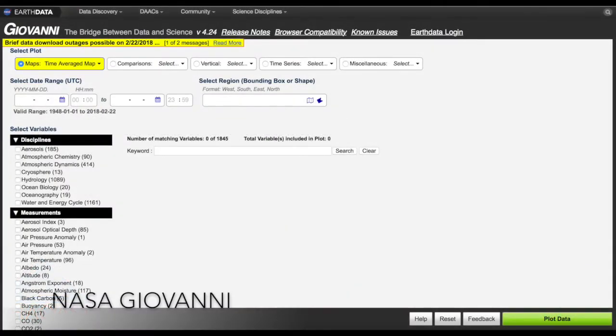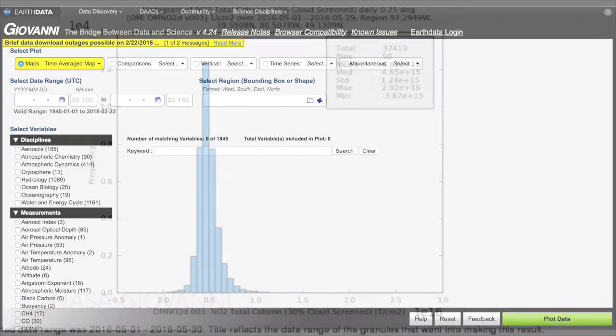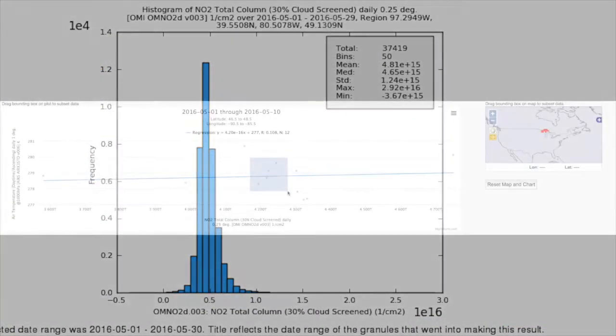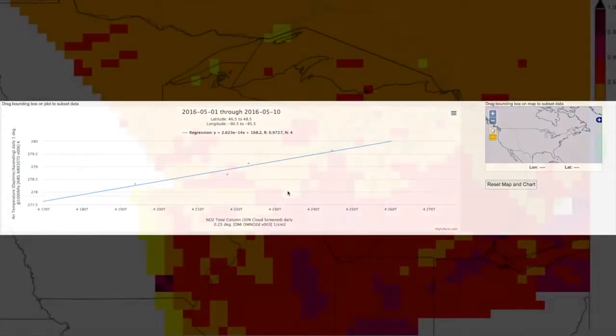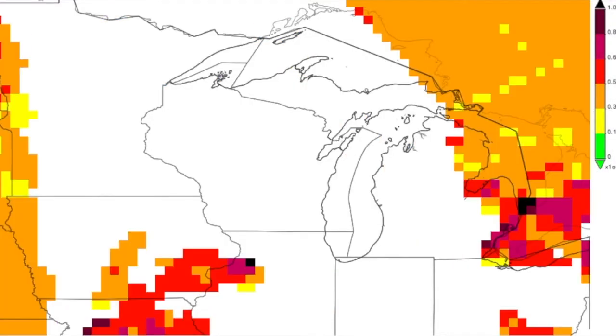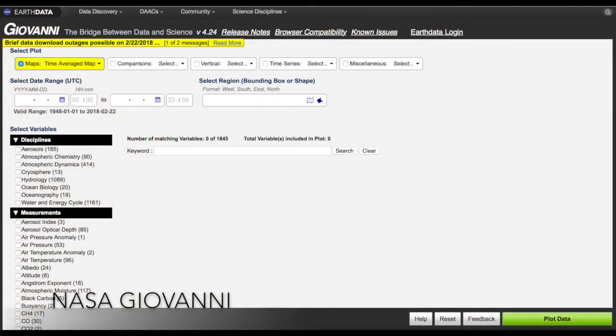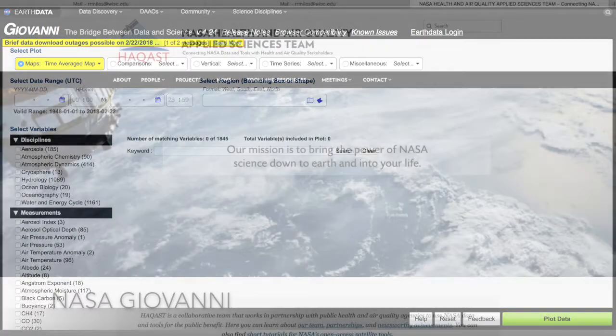Today I want to quickly show you NASA's Giovanni. Giovanni is a flexible platform that allows a user to average remote sensing data over time, create a range of plot types and formats, compare variables, and graphically display information. I'm going to give you a basic introduction, but if you'd like a more detailed how-to, we've created a downloadable PDF version, which you can find on the HAQAST website.